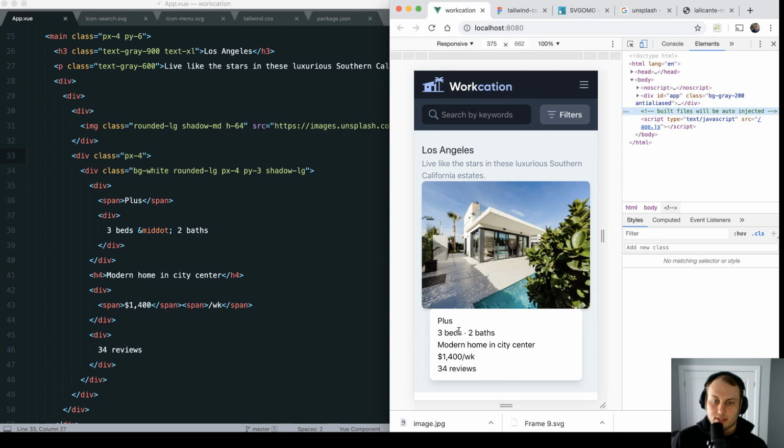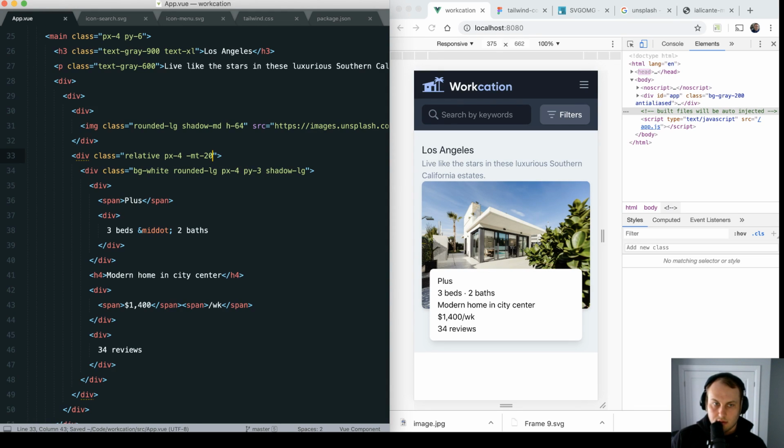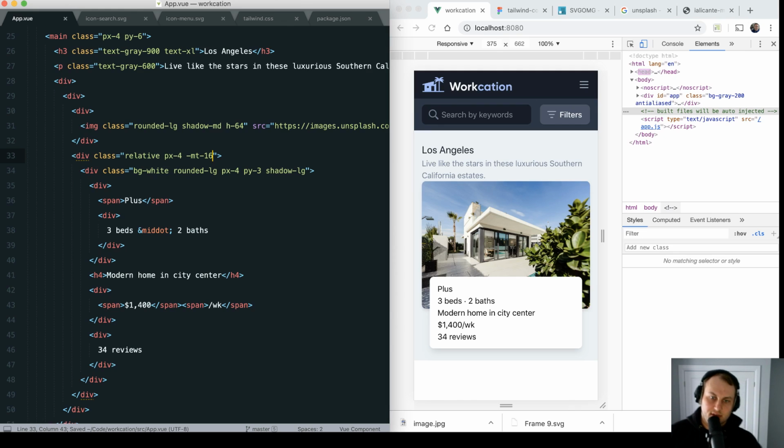And then we want to pull this up. So let's just do a negative MT16 or something. We'll do position relative on this so that it has a Z index. Probably 16 is going to be fine. We'll just have to see how it ends up once we actually do the styling inside of it.